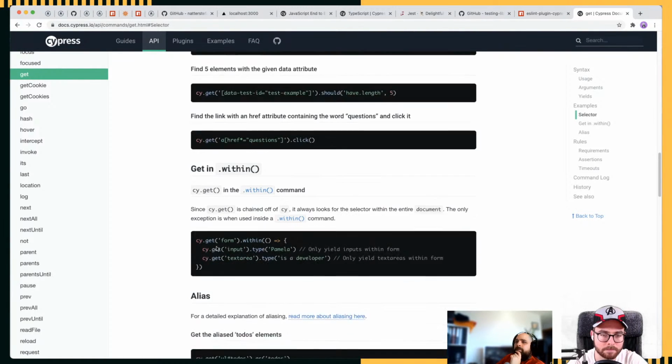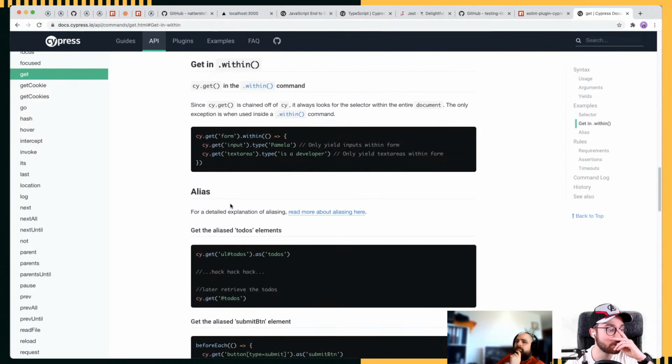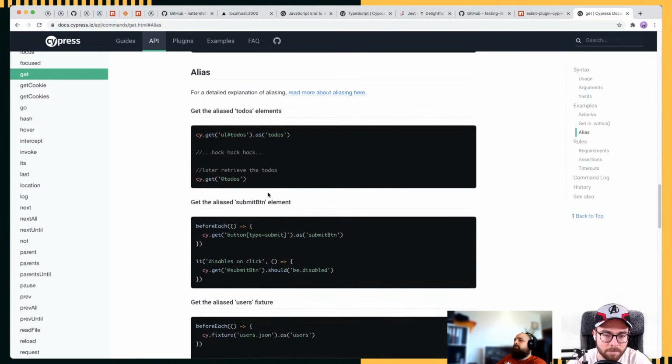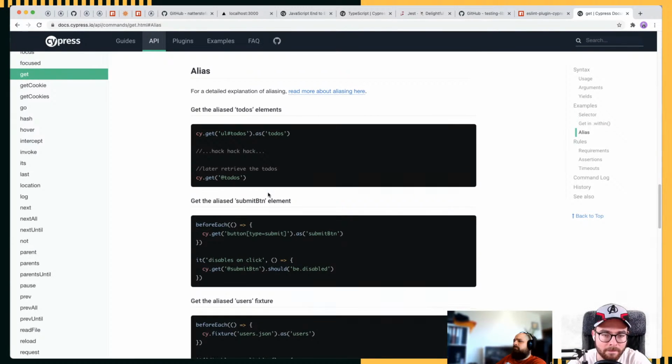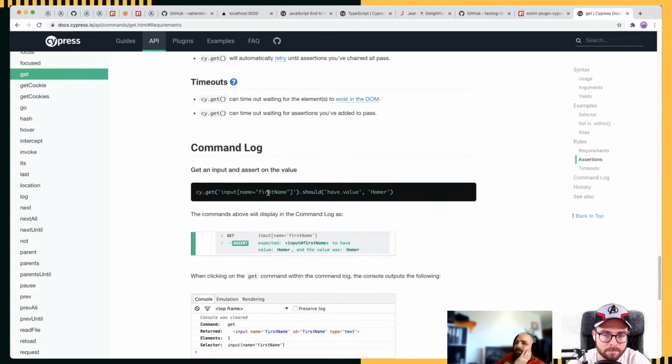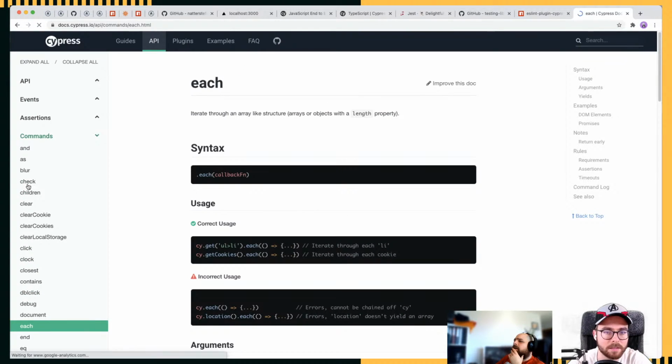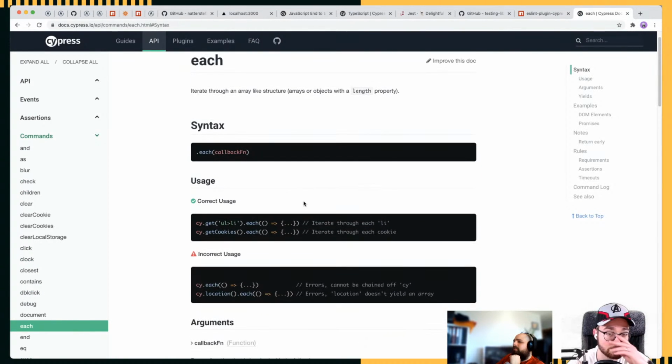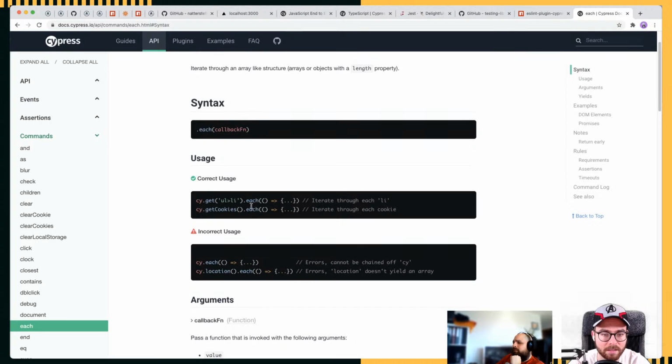Also, the one thing you were looking for before was the within command. So you can say Cypress get, and then inside what you just requested, you can say within, and then you can go deeper inside the list. Okay, check. Each. Is there an each? Oh yeah, there is an each. That makes sense. Okay, so let's create an each here.